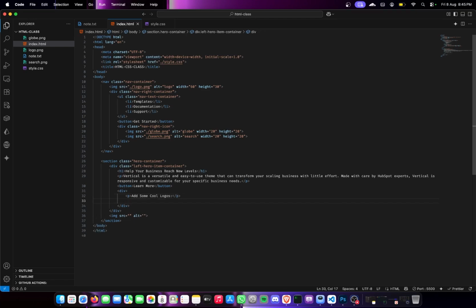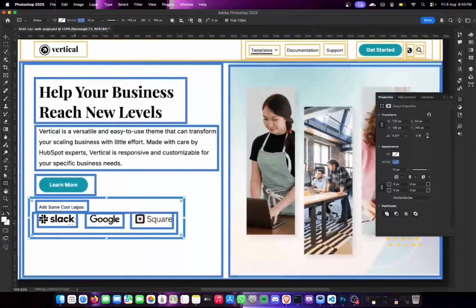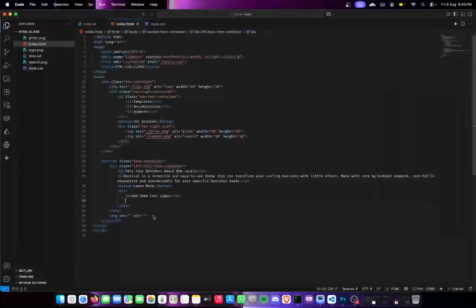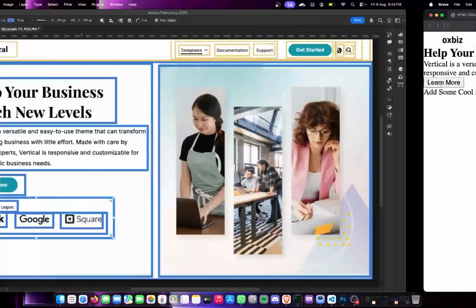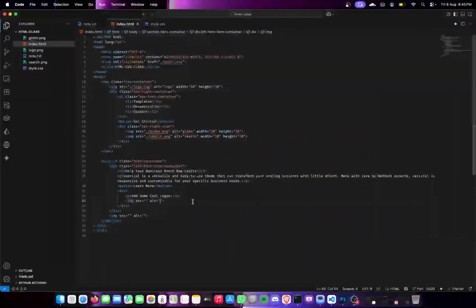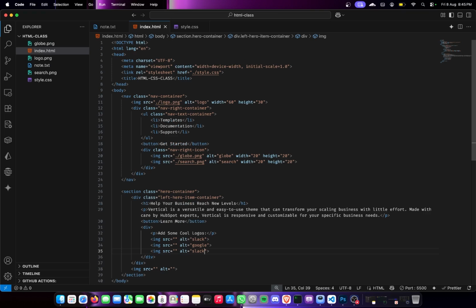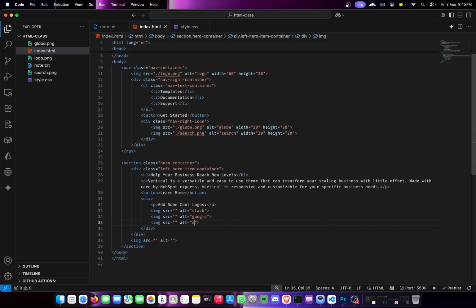And then the next thing after our paragraph, we are going to now have the logos themselves, which is Slack, Google, Square. Of course, all of them are images. So we'll just come, and then we are going to have img. Which one comes first? Okay, Slack, Google, and Square. So the first one we have Slack. Here we just repeat what we have here. Slack, Google, and then finally, sorry, my screen is small and nobody said anything. Google and Square.